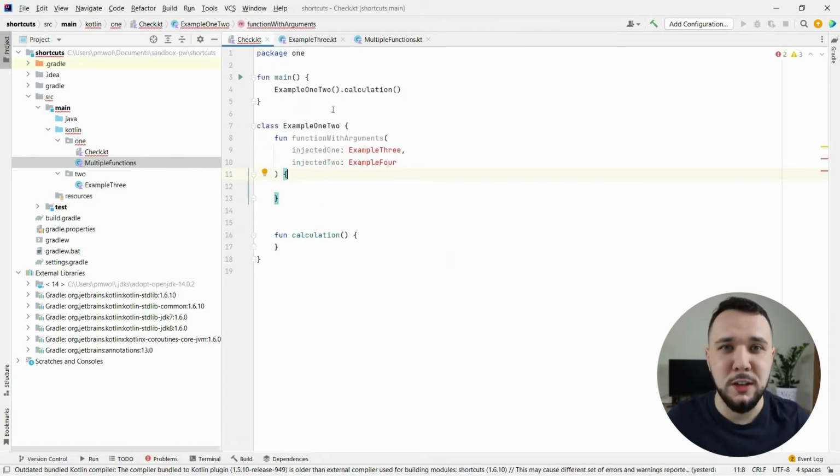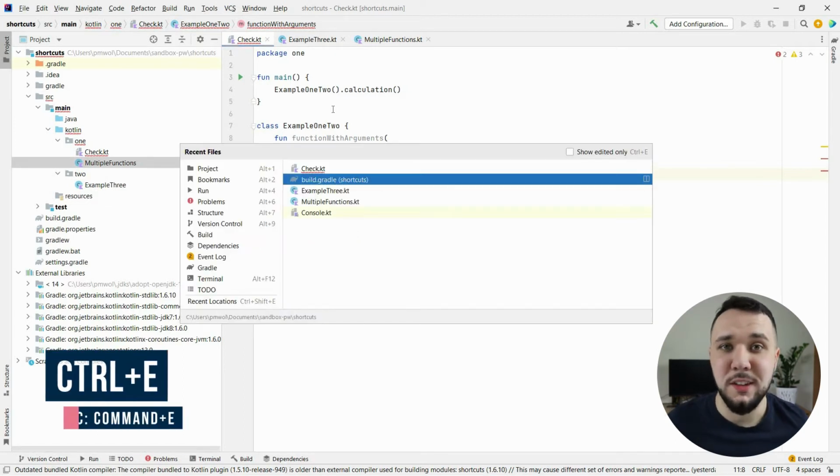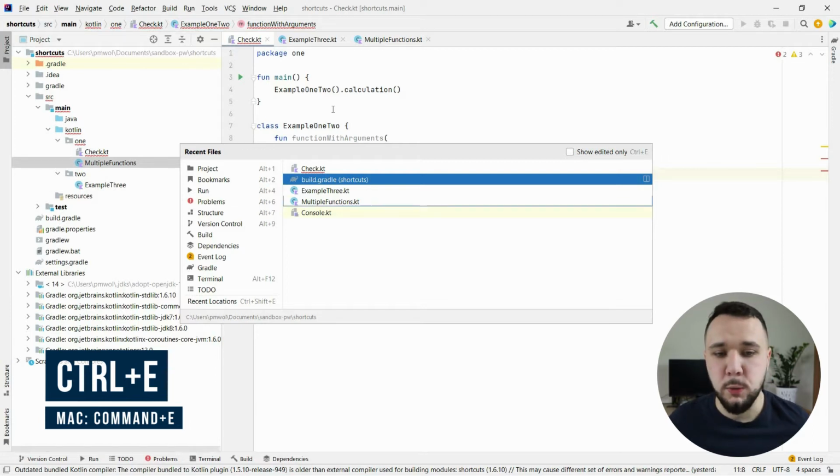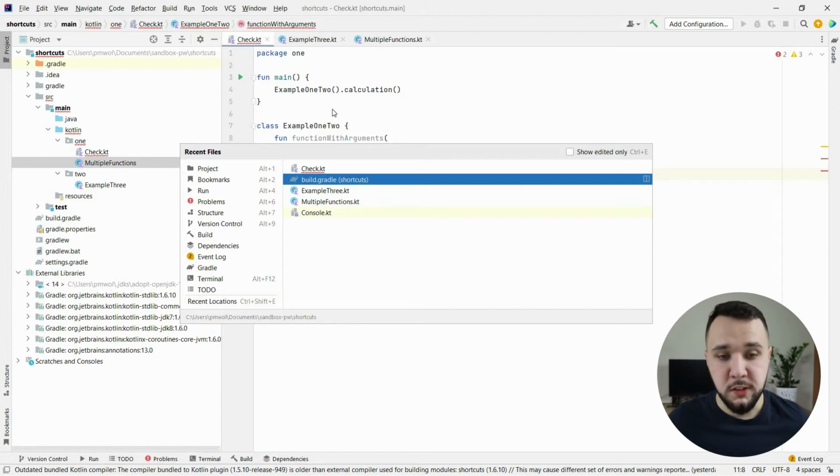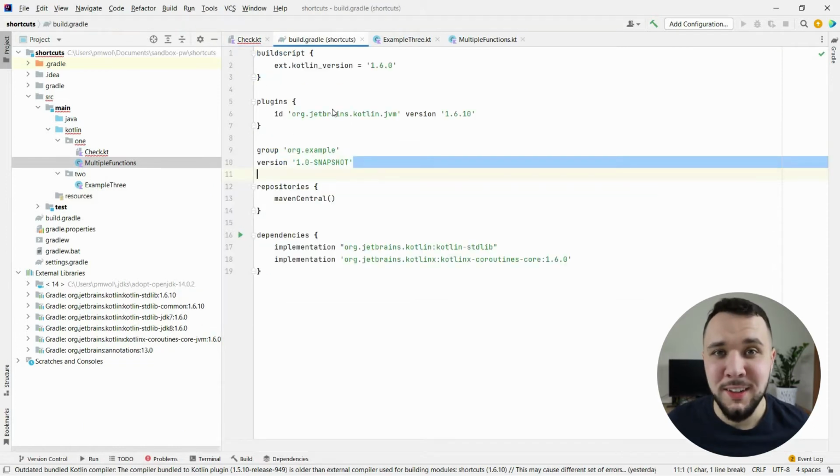If you would like to see recent files, then just hit CTRL plus E. It's pretty useful when you, for instance, close some file and you would like to get back to it pretty quickly. Just hit CTRL plus E. On the other hand, let's get back to CTRL Tab.